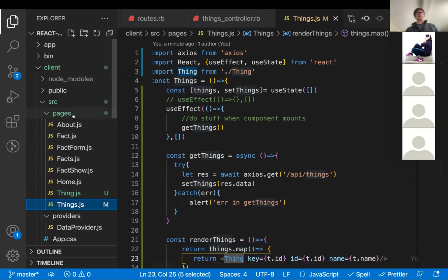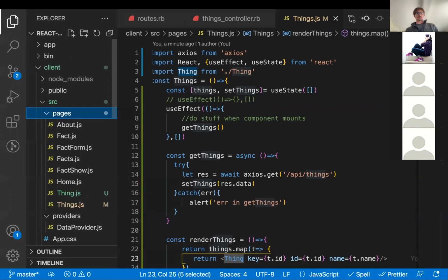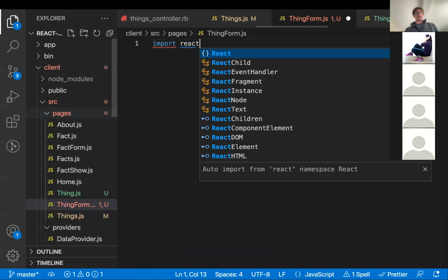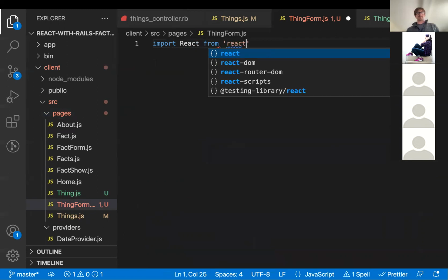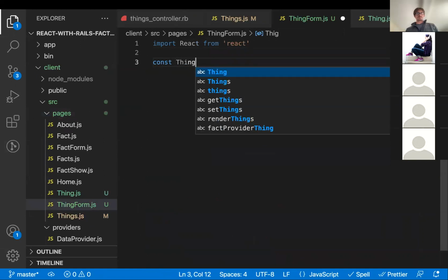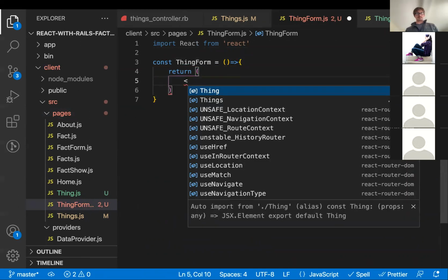So for add, once again, this technically doesn't need to be on a new component, but it's probably going to make my life easier. So I'm going to do a thing form. Import React from React. Really don't even have to do this, but counts thing. Let's just do our little simple form right here.